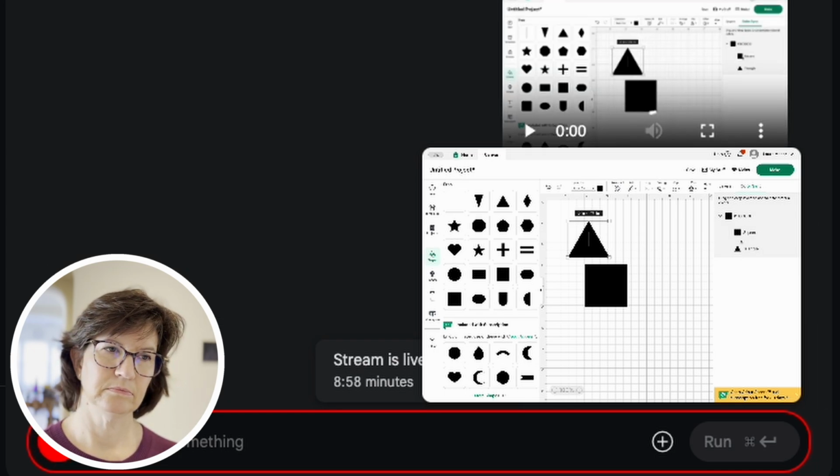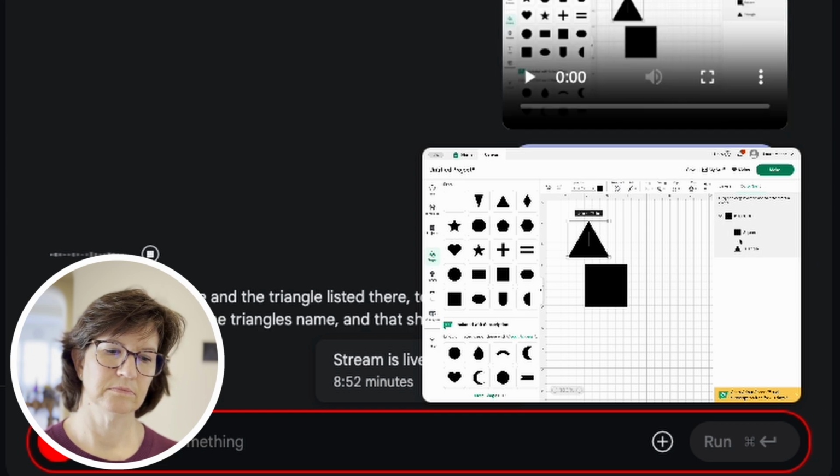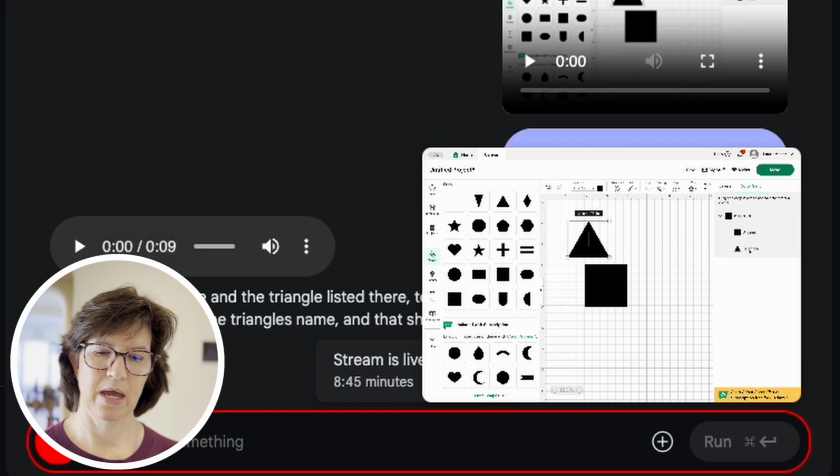Okay, I see the square and the triangle listed there. To change the color of the triangle, click on the small black square next to the triangle's name, and that should bring up the color options. There is no small black square next to the triangle's name.